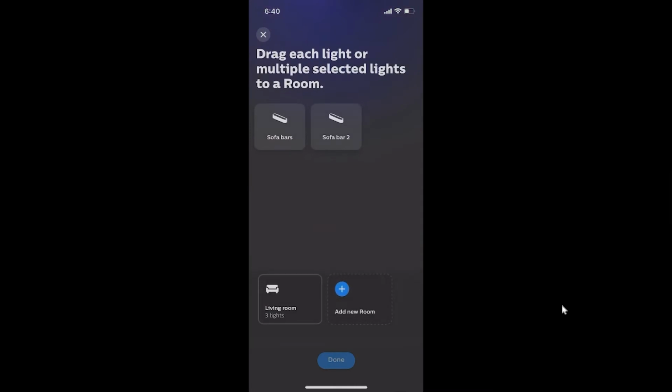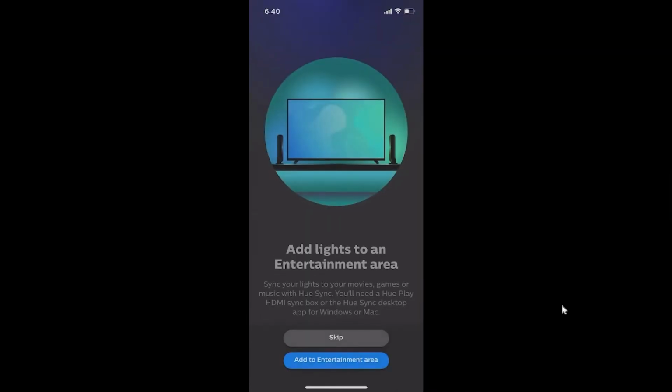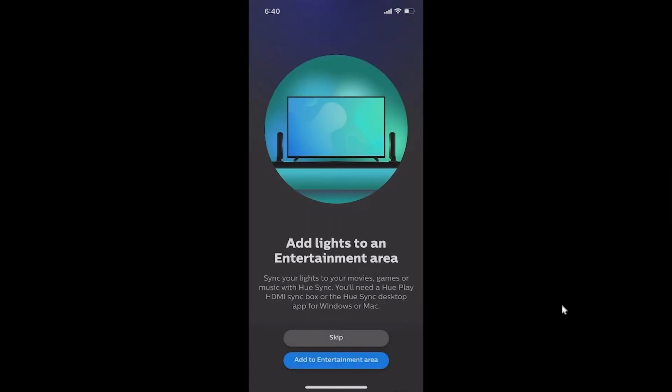Alright, so now what I do is I drag these to the living room. That's where they're at. Done. Now add these to the entertainment center.